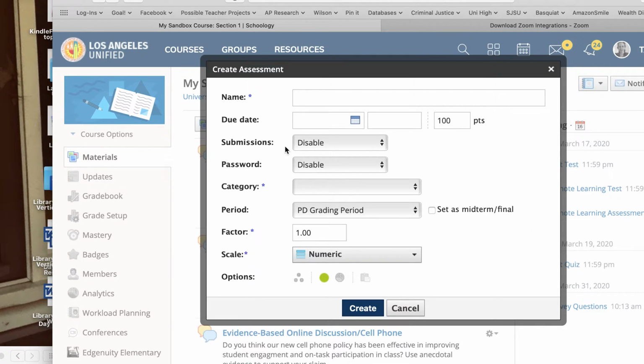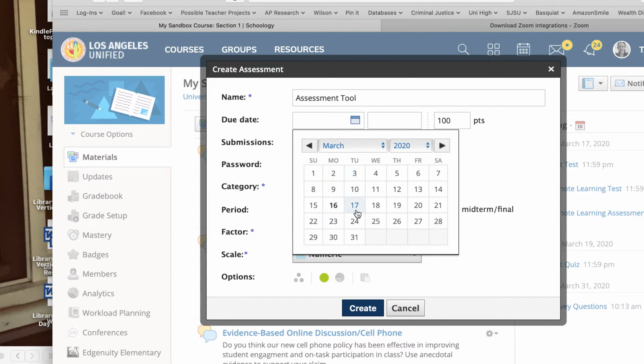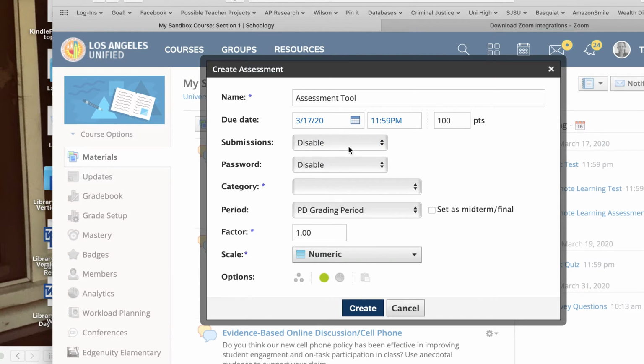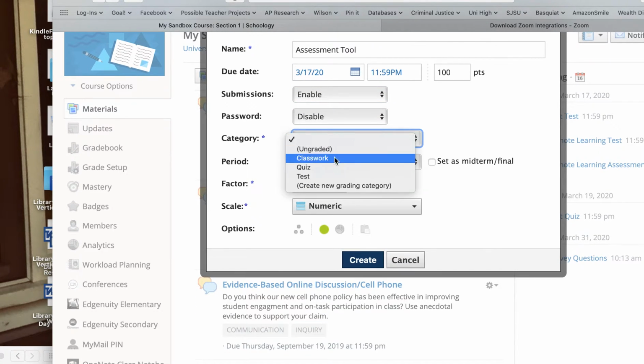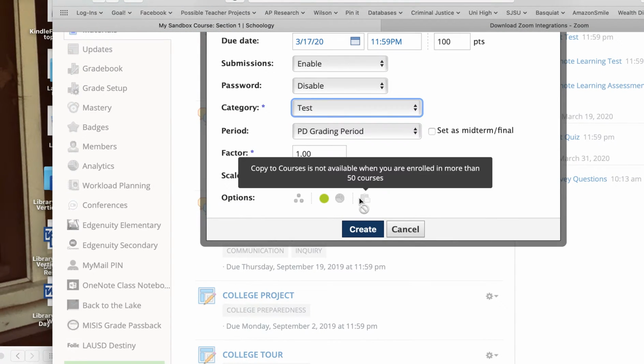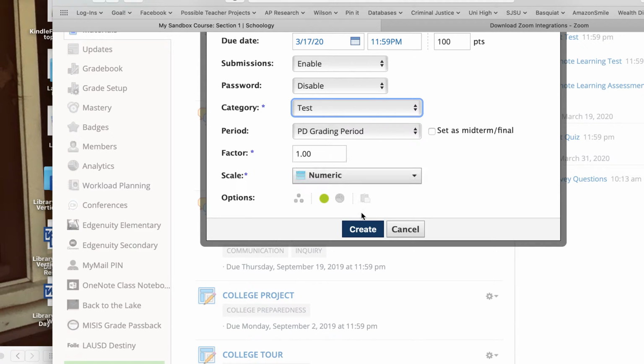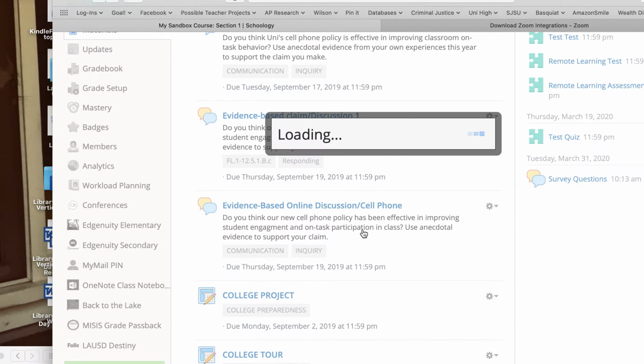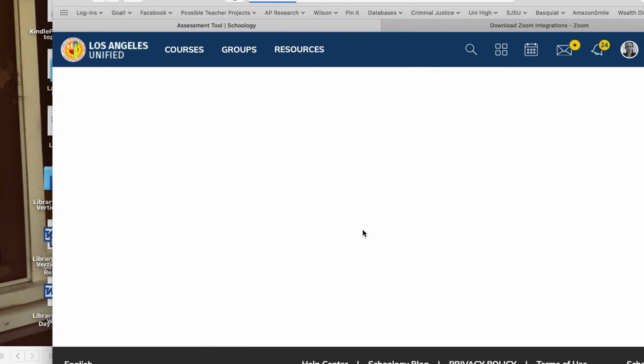Now this is a really great tool. So I'm just going to call our assessment tool, give it a due date. I'm going to enable the submissions. I could enable it from one time to another, so there's a window. And then I'm going to do all my category stuff. Here it doesn't allow me to copy it to other courses, but I believe that's because I'm in Sandbox. There usually shouldn't be any problem with that. I press create, and then you get to see the part that's pretty cool.